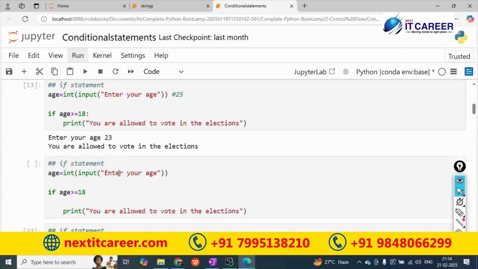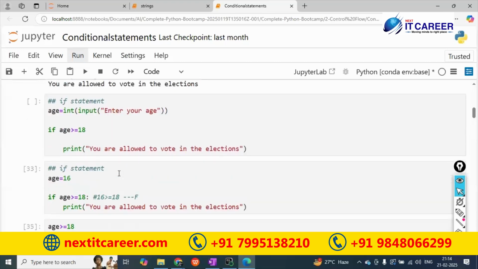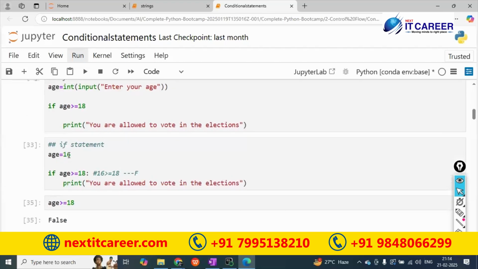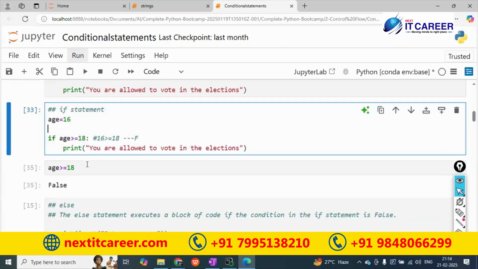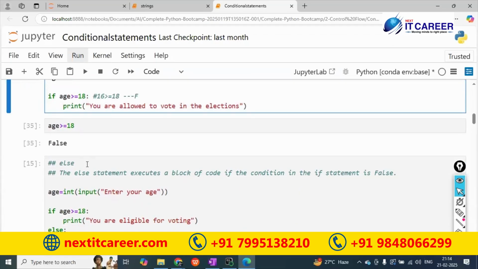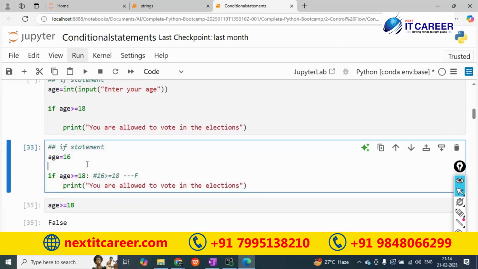Now that is the simple understanding. These examples are almost the same, everything is the same only. Here I'm taking a hard-coded value, no issue. So that is something about our if block. Guys, this is an understanding of our condition statements only.